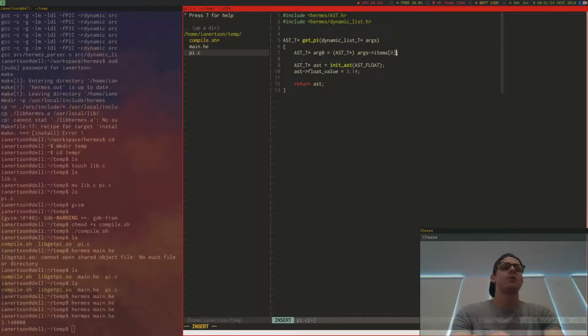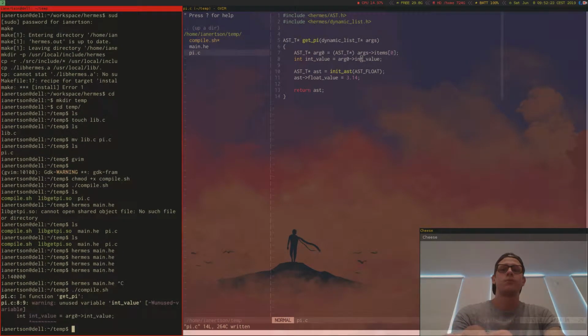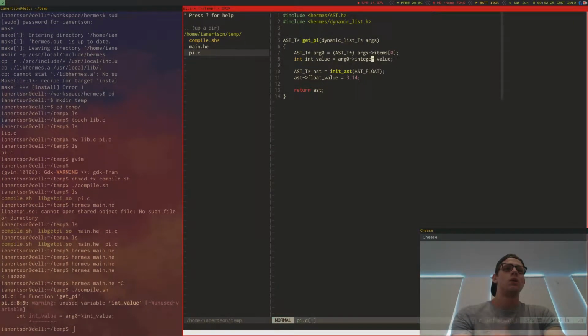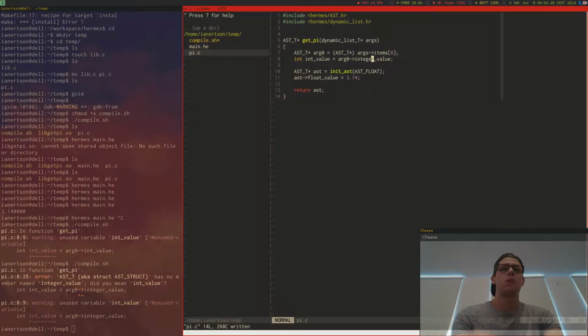Since we know this is going to be an integer, we can just do int value is equal to arg0 int. I don't remember if it's integer value or int value. Let's just compile it and see what happens. No, so it's int value. Okay, so let's just do plus int value. Now it's going to add 8 to it.